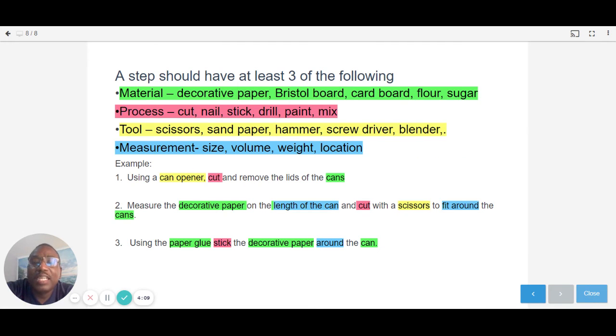Now, a step should have at least 3 of the following. So it should have materials. So these are some examples of materials. It must have a process, which will be things like cutting, nailing, sticking, drilling, painting, mixing. Tools. Tools would be scissors, sandpaper, hammer, screwdriver. All right, and remember we said what a tool was. And measurement: size, volume, weight, location. So these would constitute some measurements.